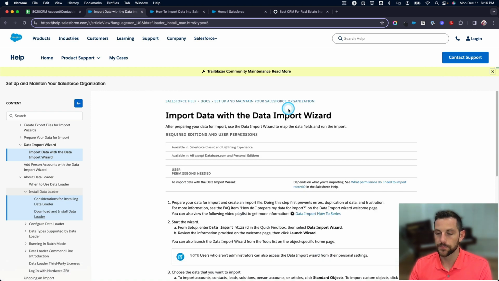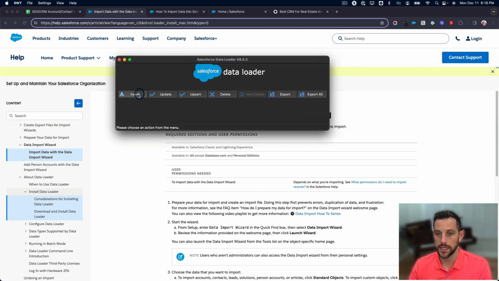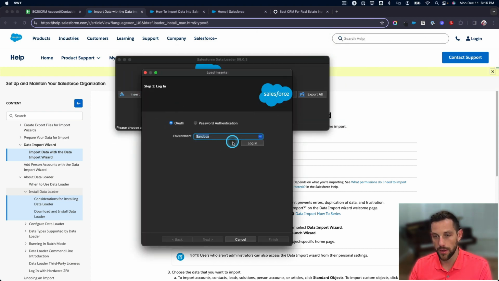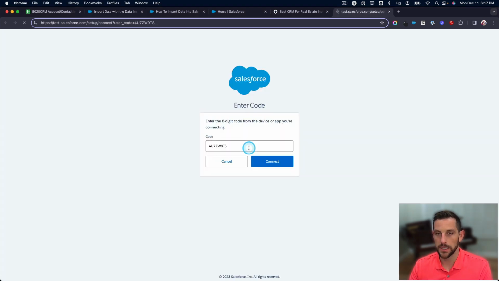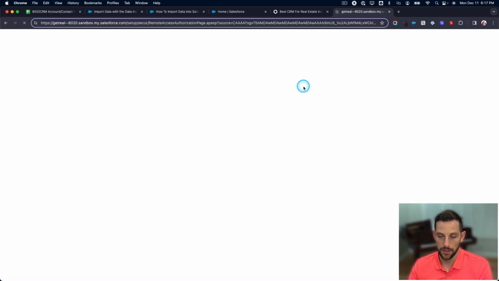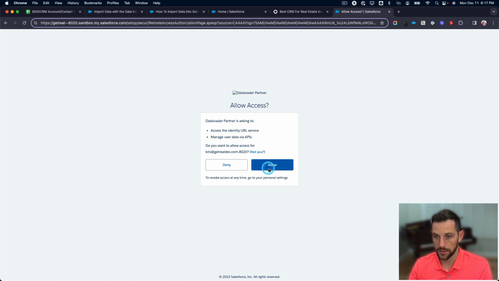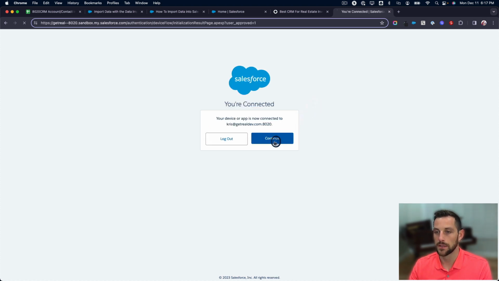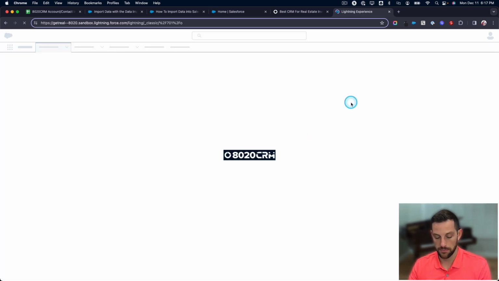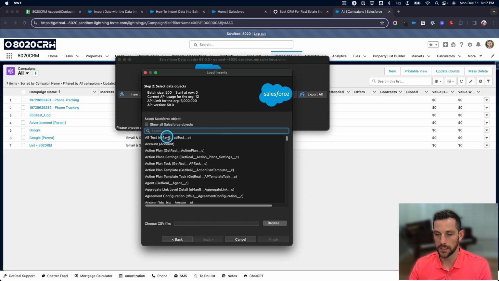Data Loader. So when I hit insert, it's going to want to know, how do I want to authenticate? OAuth is good. And then do I want production or sandbox? So if I hit sandbox, log in, you see test dot right here. And then I'm going to allow it to connect. I'm already logged in there, which is great. Allow. And if you're not logged in, just log out and log back in. If it doesn't recognize the right one, you can log out and log back into the org you want, and it will recognize it.